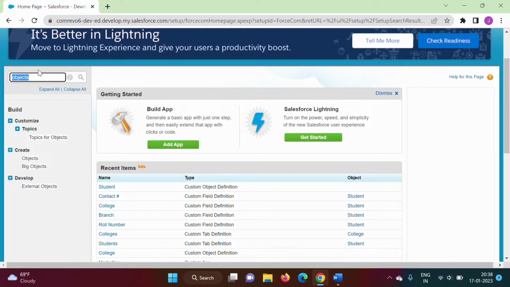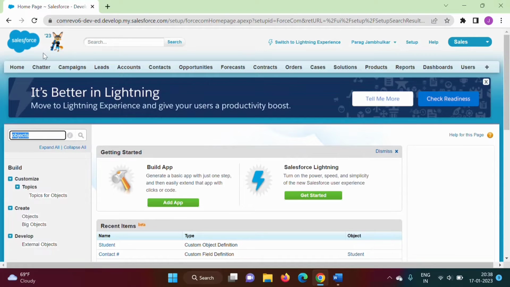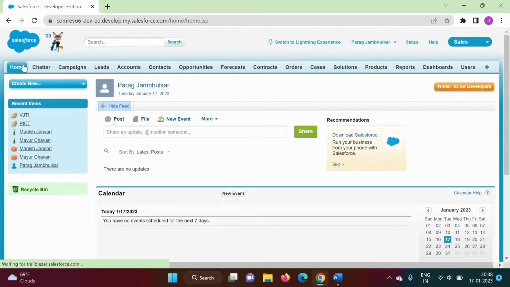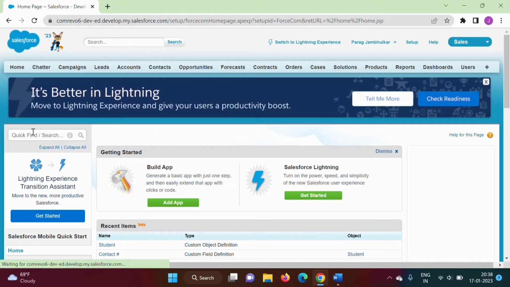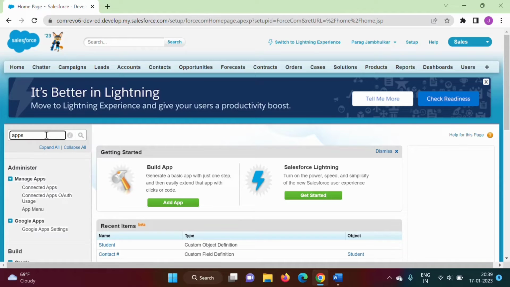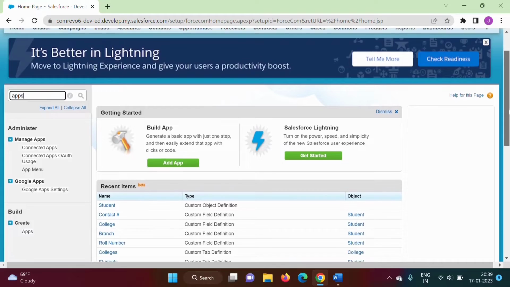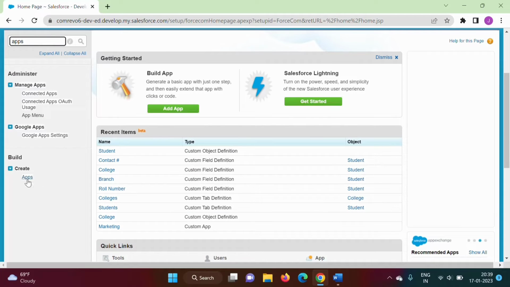Now what we want, we have to create apps. So see what we have done. That was our home screen, right? On top there is the setup link. Click on this setup link. On the left hand side we have this search bar, right? Quick find search bar. Here we are typing apps. I have not pressed the enter button. I have not clicked any link. Here, scroll down. Here we have this link, apps, create, right?